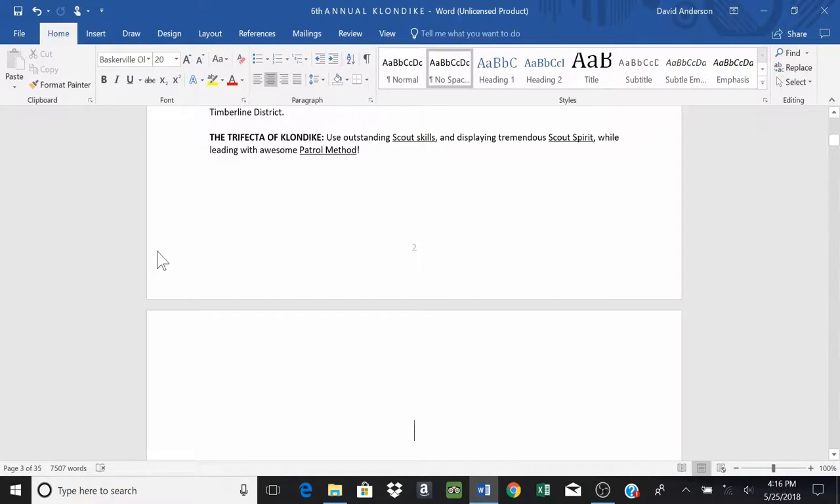What are you scored on? Basically speaking, the trifecta of Klondike: use outstanding scout skills and display tremendous amounts of scout spirit while leading with awesome patrol method. Those three things, if you can do them well within your patrol, you will be scored appropriately.